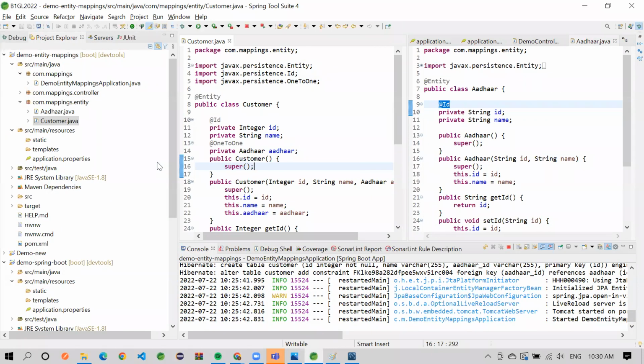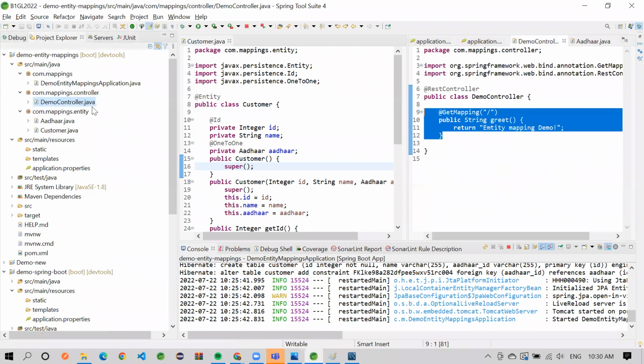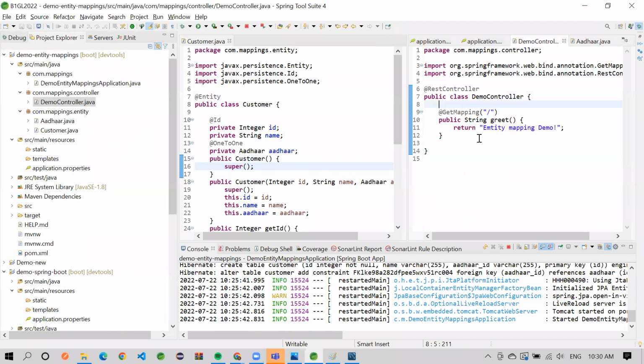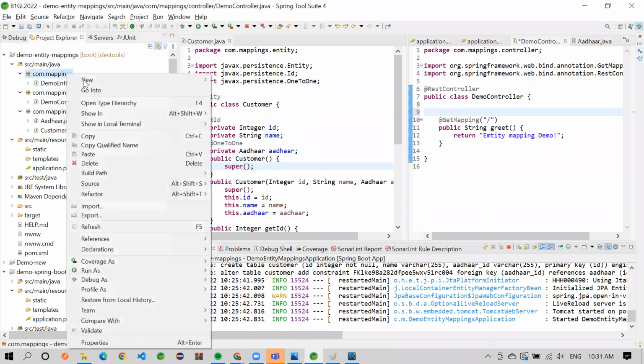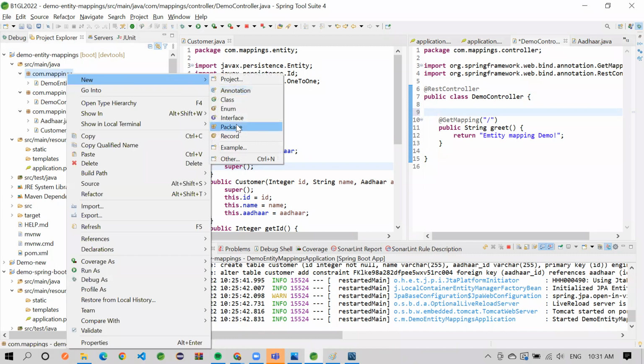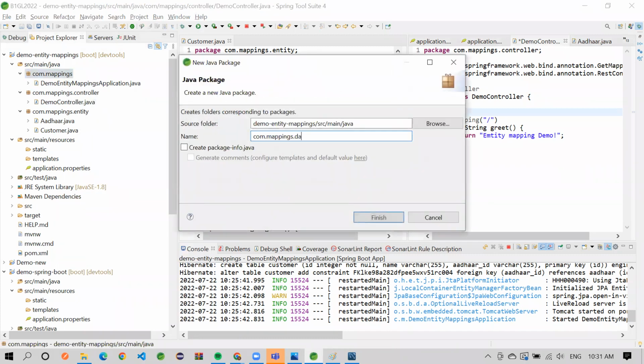So guys, what I'll be doing now is, I have written one controller. In this controller itself, let's say I don't want to write a separate service layer, and I don't want to showcase the functionality. I just want to store and retrieve this data from my database. I will create one DAO layer, and in that DAO layer directly I would like to access them. I'll create a package called DAO.